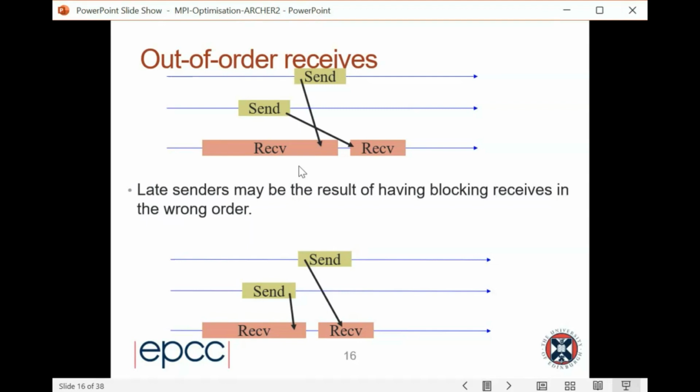But I think this is an important thing to point out: if you impose an order, if you say, I want to receive from that person, then I want to receive from that person, and the sends don't happen in that order, you're going to have a wait. There's going to be an overhead, and so you should try and avoid that.